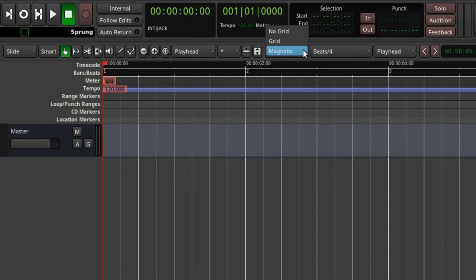How these three functions work is, magnetic will allow you to move around the clips in the timeline to wherever you want to. But if you get near a grid point, it will snap on there. Grid restricts it so that you can only go within the grid margins. No grid has no guidelines, but you can still see the grid. But you can also move the clips around in a linear fashion.